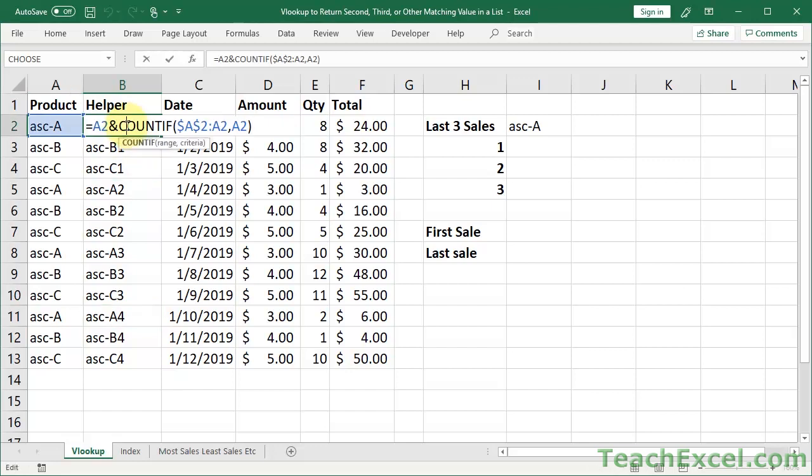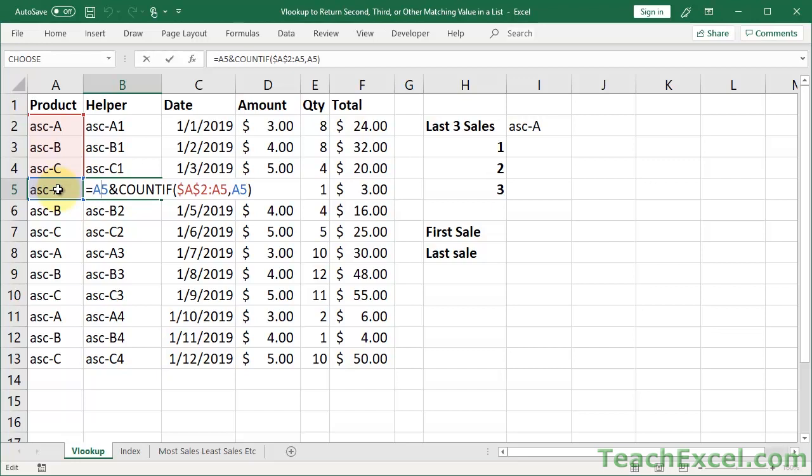Now look, it goes here for the range A2 to A2, and here it'll be A2 to A3, A2 to A4, and so on. So by the time we get to the second A product, it's A2 to A5, and we have 2 A products in this range, one right here in A2 and one right here in A5. That's how we get it to output 2.